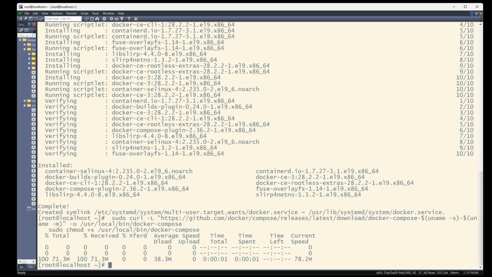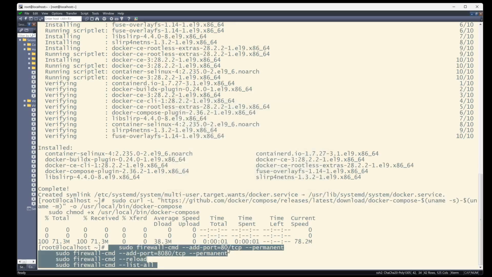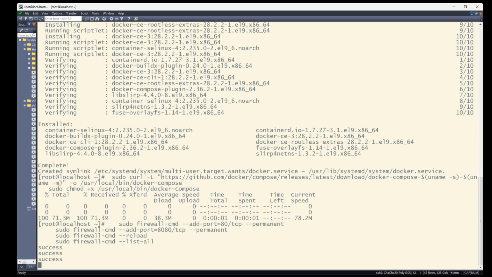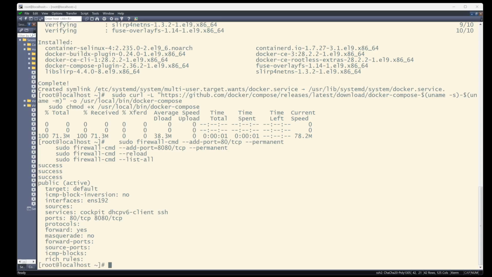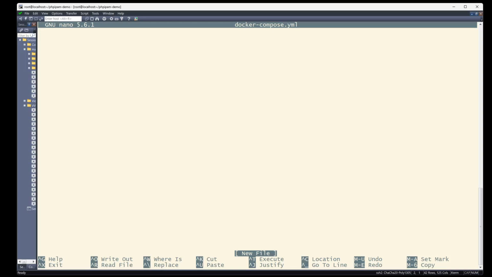Now in the next step after this, I'm going to open the firewall to host port 80 and 8080 because I'm going to be putting the php IPAM setup, and I'll get to that in 1 second here. So now I'm going to open and edit the compose file. And let me grab the YAML.